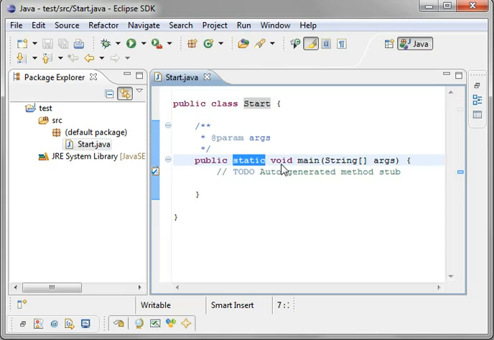Public static void main. This is the method. This is public. You see it up here. This is called an access modifier. It determines who can see this. Well, the public or anybody can see this. Static. This means that it is owned by the class, not the instance. We'll get into that later. Just kind of drink the Kool-Aid for the minute.